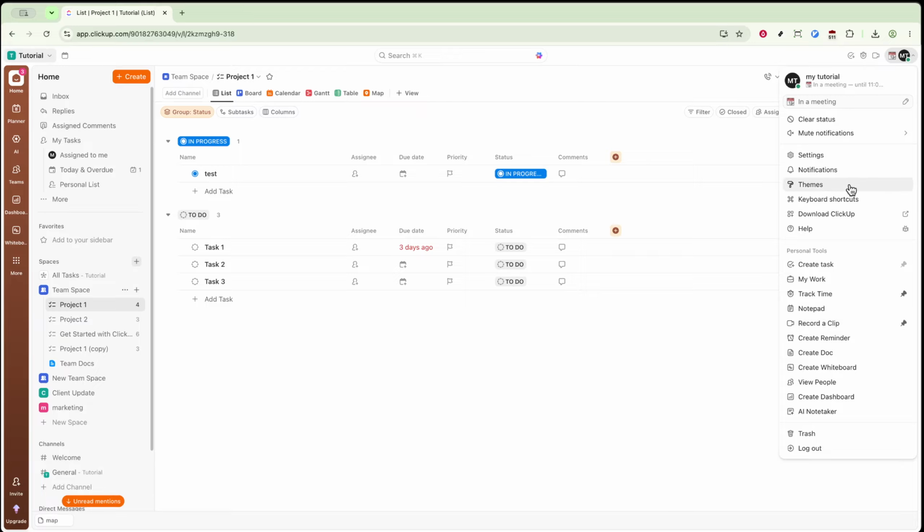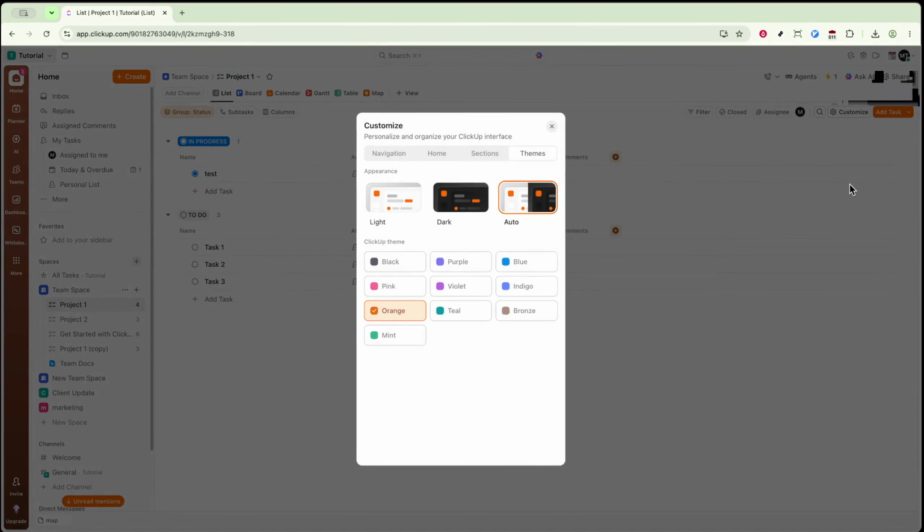Now, take a moment to review the selection of color themes that ClickUp offers. You'll find themes such as black, purple, blue, pink, violet, indigo, orange, teal, bronze, and mint. Each theme provides a unique aesthetic, so feel free to explore and find one that matches your personal preference or working style. When you spot a theme you'd like to try, simply click on it.